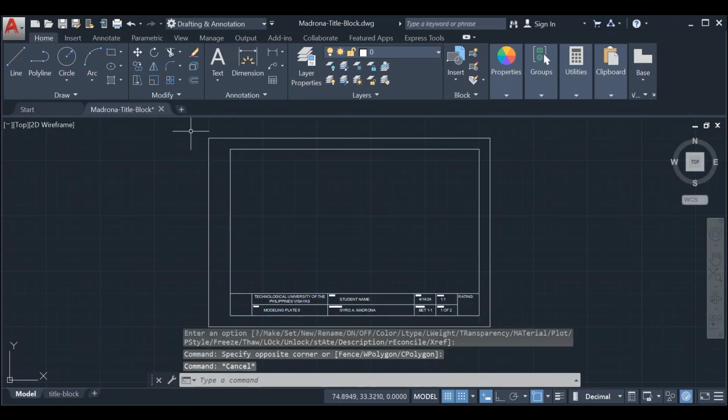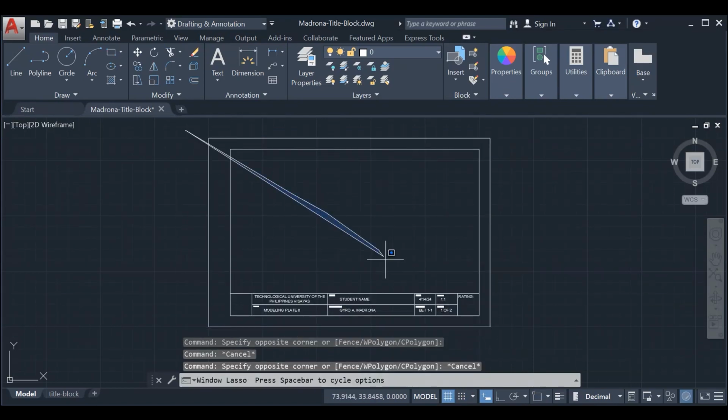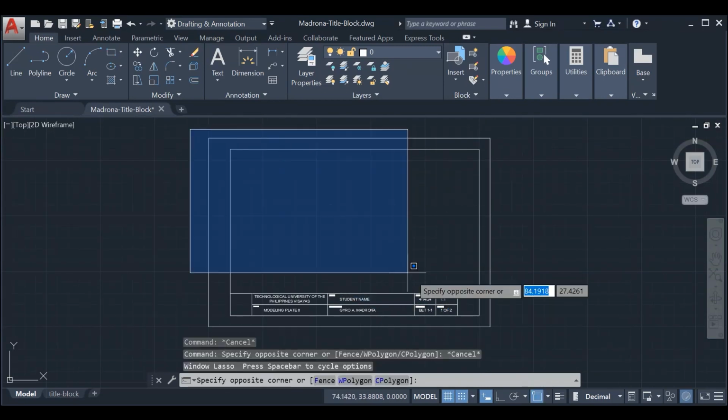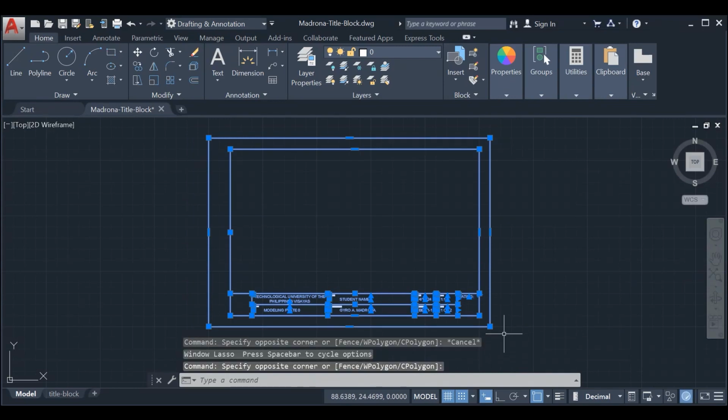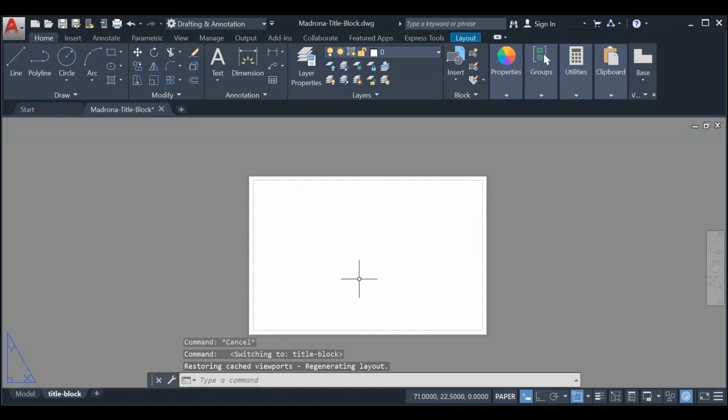Just window select. Do not drag, just click. If you drag, this is what happens. So do not drag your mouse. Just click, let it go, and another click. So Control C. Then go back to the title block, Control V to paste.